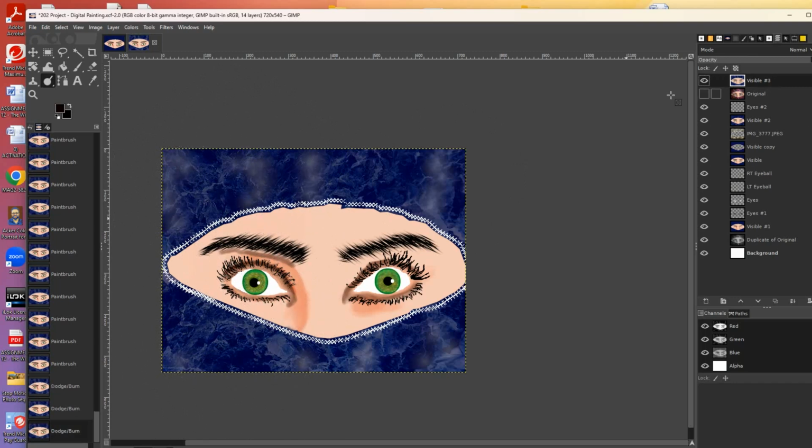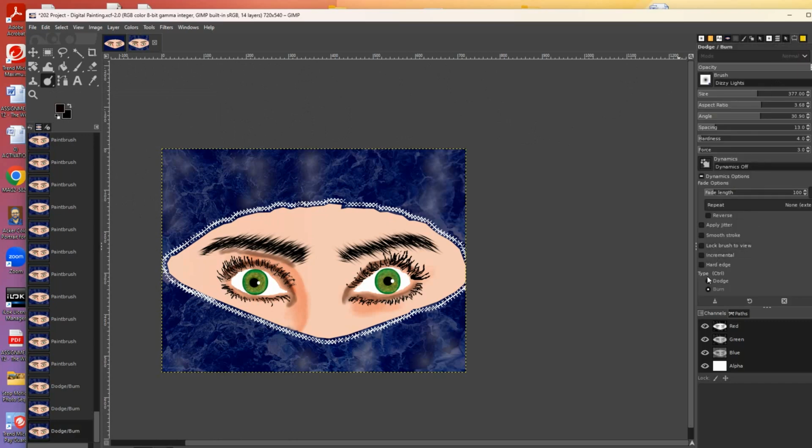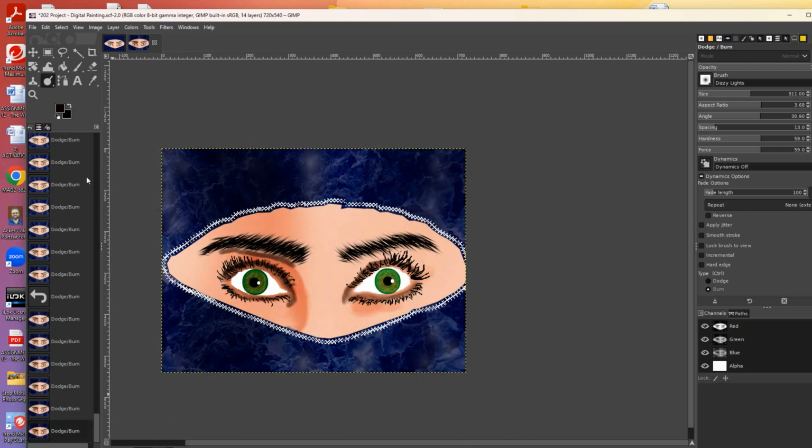Not getting anything there, so let's check our settings here. Fade length 100%. Probably want to bring up the hardness and force a little bit more. That may be too much. There we go. You can see there it's starting to darken that area. Maybe darken some of this area here. Let's bring that down a little bit. Okay, just kind of move into that. Let's create some shadow there. So that gives you some nice options there.